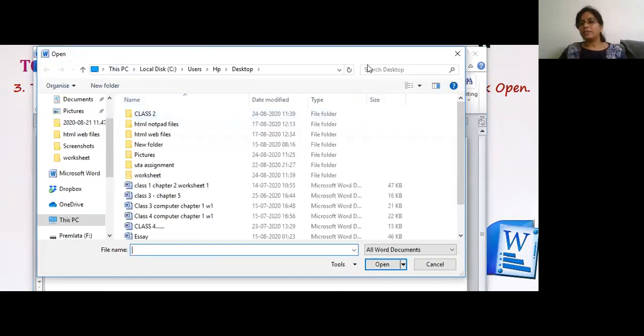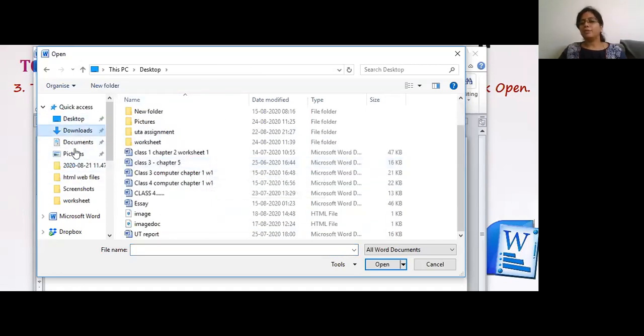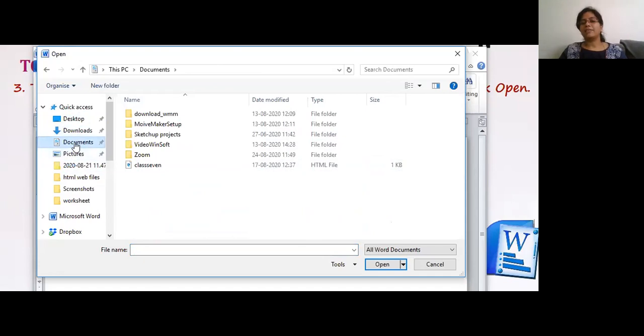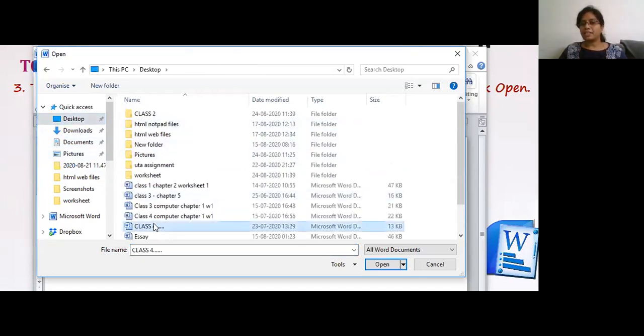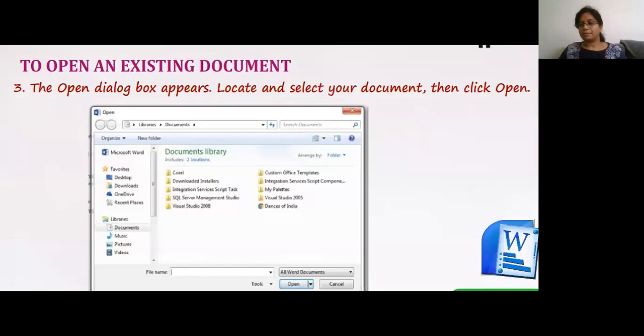Once you click on open, this open dialog box will appear in front of you all. At the left hand side corner, you have different folders and different storage places where we store our files. If your file is saved on desktop, click on desktop and all the files of the desktop will appear in front of you. Downloads, documents. Imagine your files are saved in documents, so you go to documents, search for your file and click open. My document was available here on desktop. Class 4, select the file and click on open, or simply do a double click.